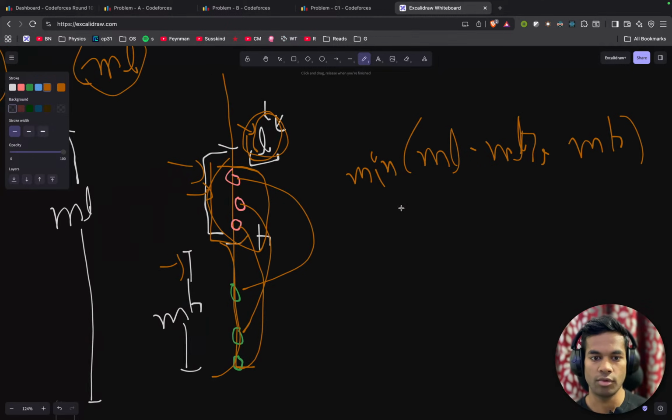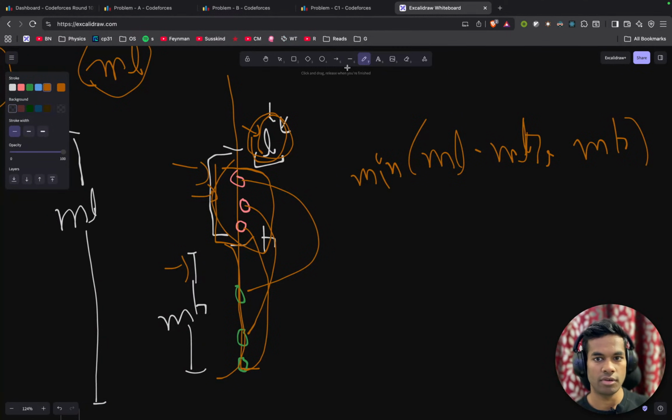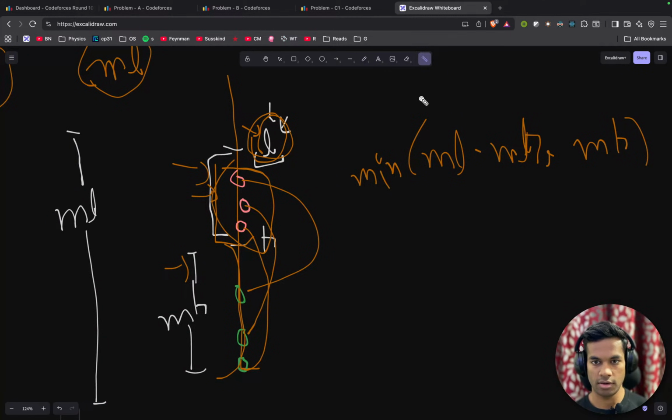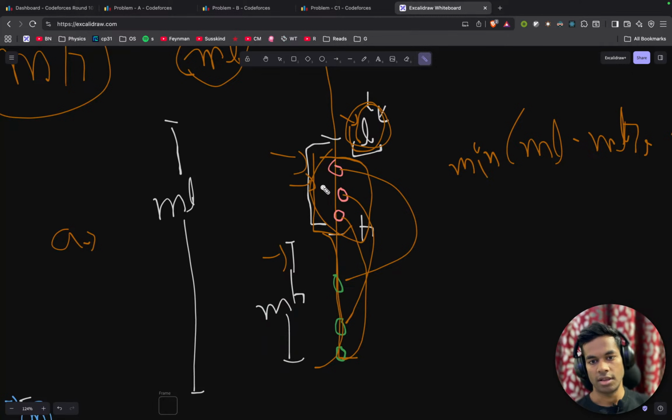There can be three scenarios. Either this range here is greater than this range, and if that is the case, then we can only choose out of this mh numbers, because we don't have enough numbers here to go with all the numbers here. Or this range is smaller than this range, in which case we will only be able to choose ml minus mh numbers, only numbers from this range, and we will have some leftover numbers from here.